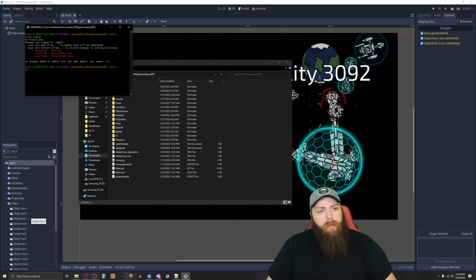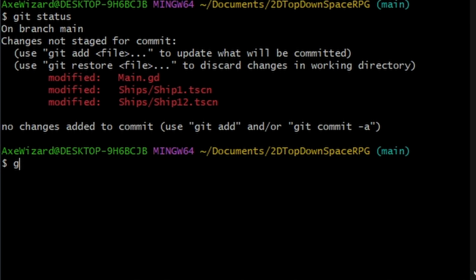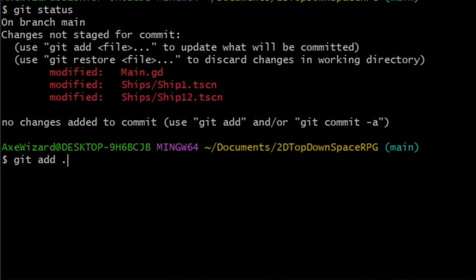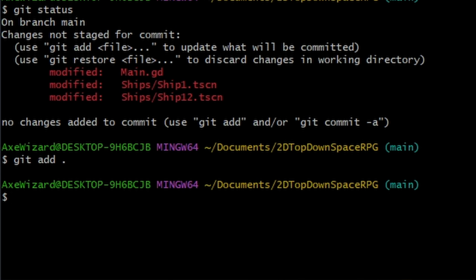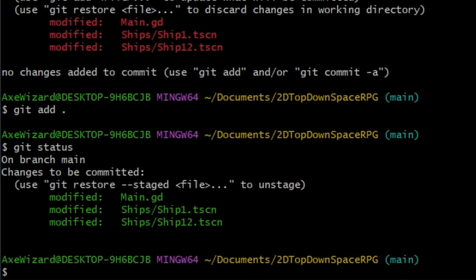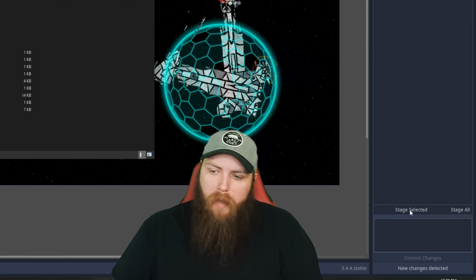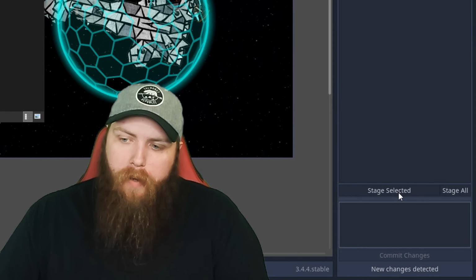Now, if you want to stage every single change to be committed, you can do git add and then a period. A period tells Git to do everything. So if we do git add, boom, that's the equivalent of it being staged. Now, if you run git status again, you can see that we now have these changes to be committed. They're staged. They're now in green. That git add is just the same as doing stage selected here.